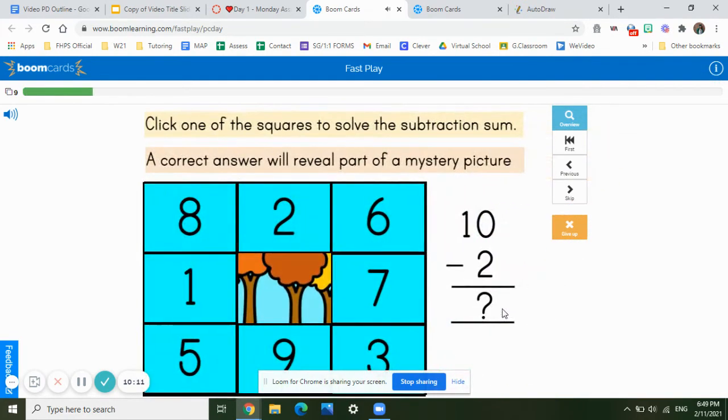Which is pretty awesome. With Boom Cards, there also is a paid version that you can find, and it will track what students are completing what assignments, and it'll show you how they're doing on them. The free version doesn't let you track students, but the students still love it, and it's still a great engagement piece.